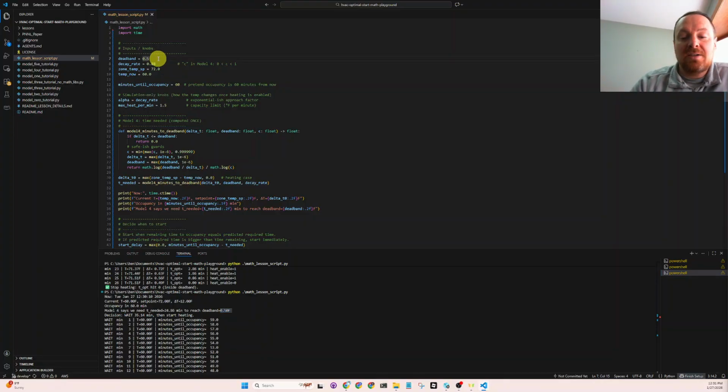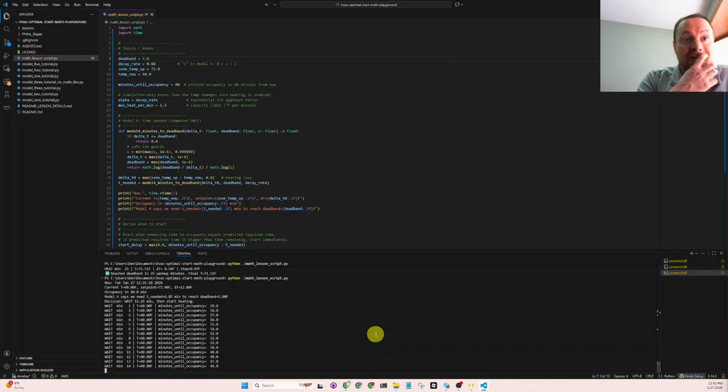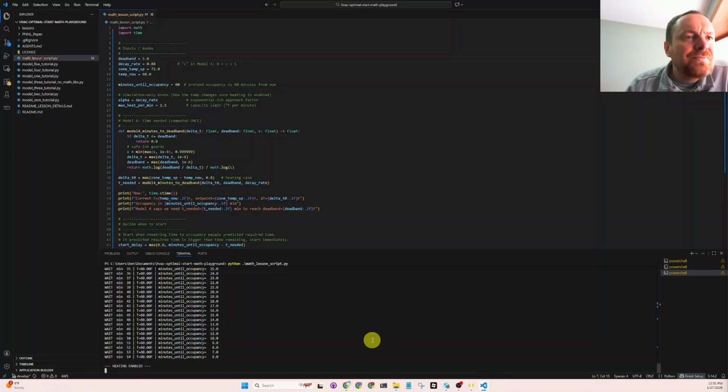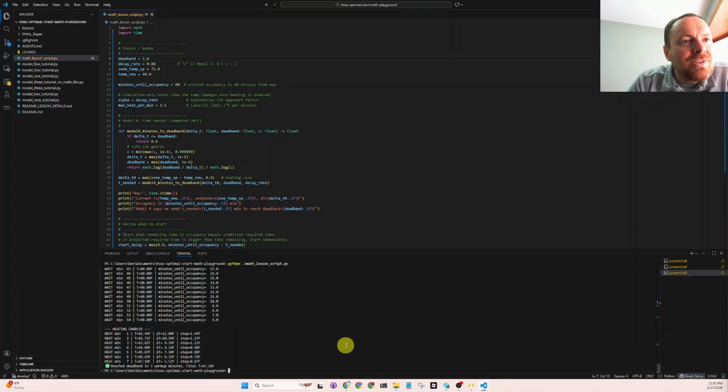I'm just going to say move this to 5.0. This would be the actual energy code required deadband. Let's see what our simulation does now. Sometimes that AI generated code can be a little bit funny. So we reached our deadband in 7 minutes.